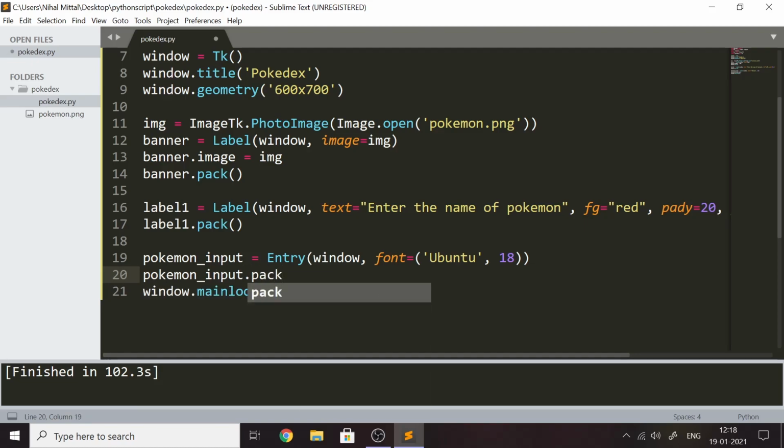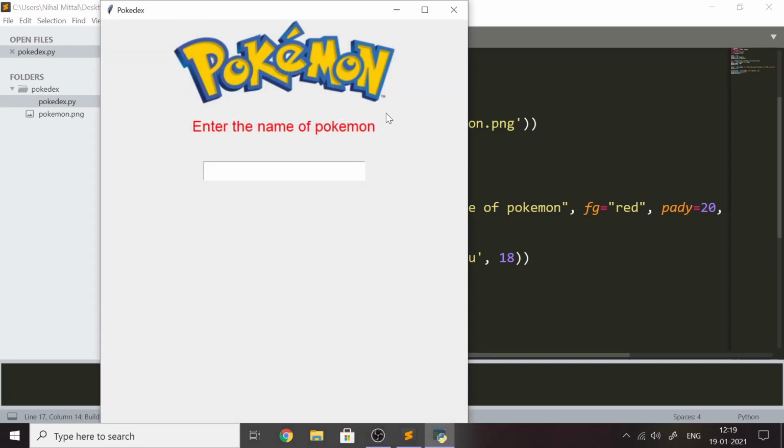So I would type here .pack. Now you can also use the pady argument in the pack function. So if I type here pady equal to 20, it will apply a vertical padding to the Pokemon input widget. Now if I run this code, you can see here I can now type anything in this input field. So our input widget is now created.